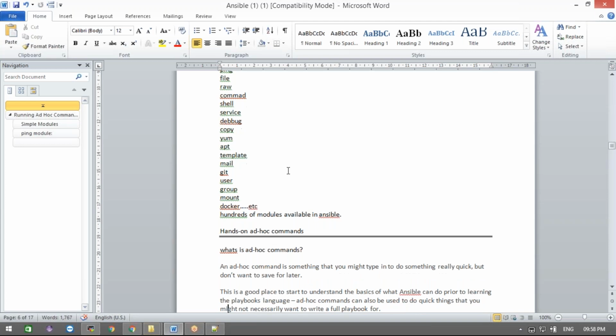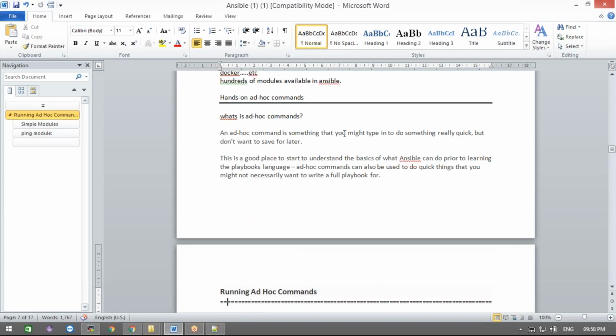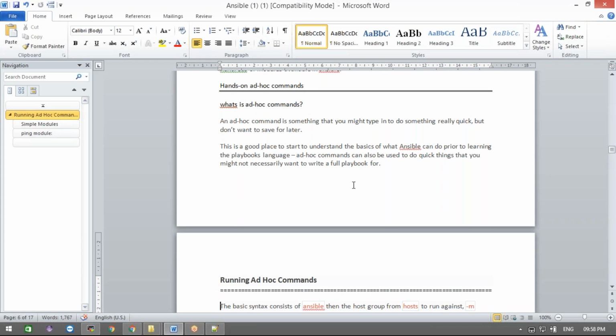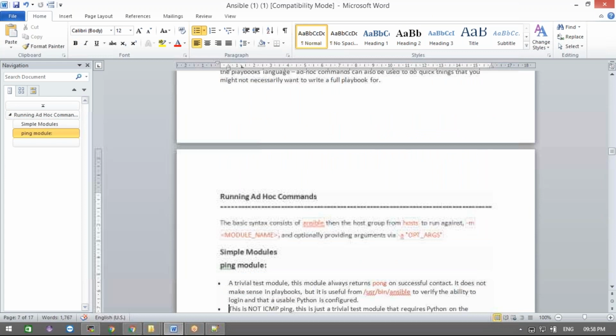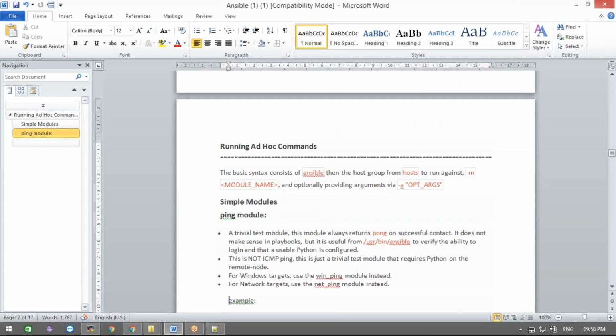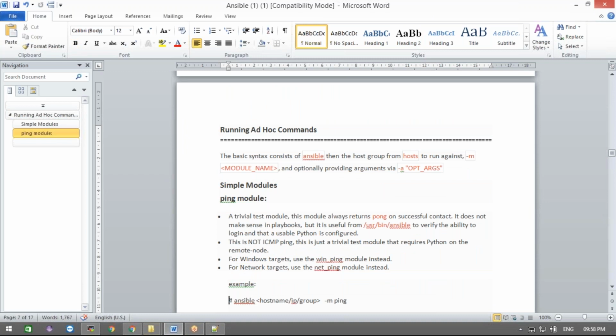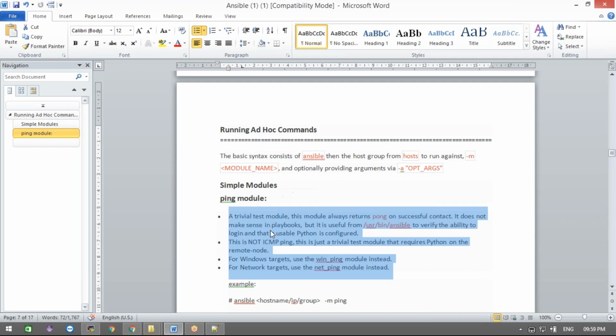What do ad-hoc commands mean? An ad-hoc command is something that you might type quickly but don't want to save for later. That's what we call ad-hoc commands. We can use ad-hoc commands for practicing, and even in real time we use them in a number of places, like the ping module sometimes. We also check the setup module sometimes. Mostly we use the command module and shell module. Shell is like command, both are the same, but there is a small difference that we are going to discuss. Mostly we use the shell module.